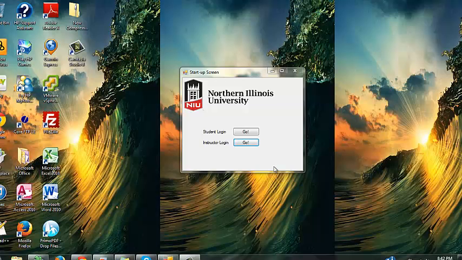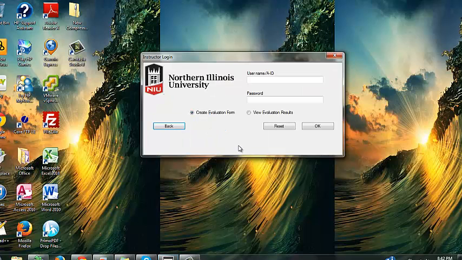This is Team 15's OMIS498 peer evaluation system. On the startup screen, there's a student and an instructor login. First we will log in as an instructor.